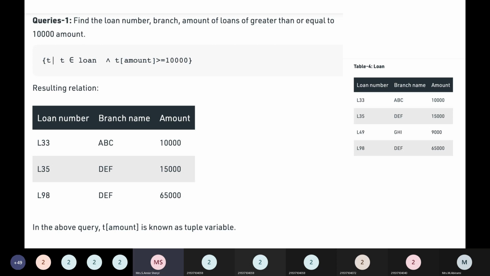So in this example, if you see, you have 4 amount values here. One is 10,000, 15,000, 9,000, and 65,000 is given. Okay, so here 9,000 alone is eliminated. Other than that, every record is used here. So in normal SQL terms, if you want to write it, you can just give it as select star from loan when amount is greater than or equal to 10,000.